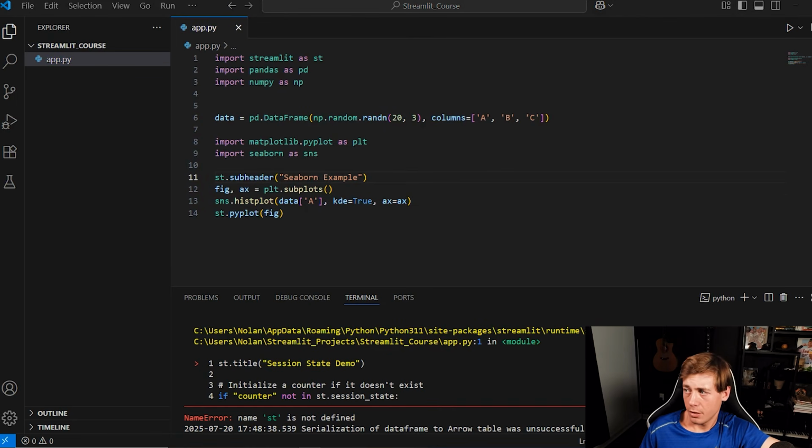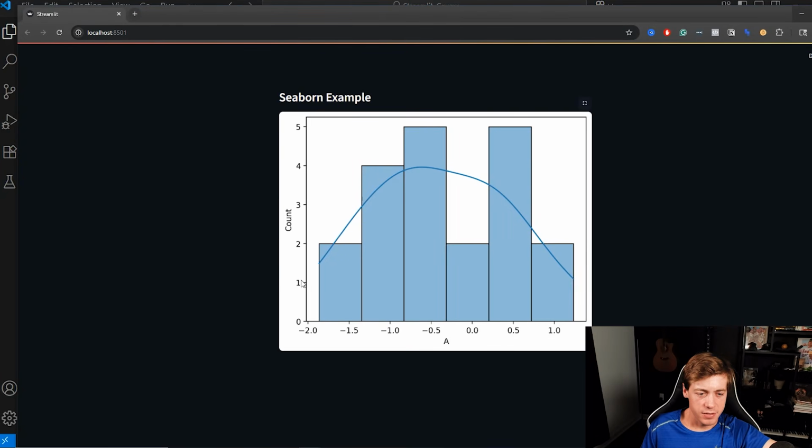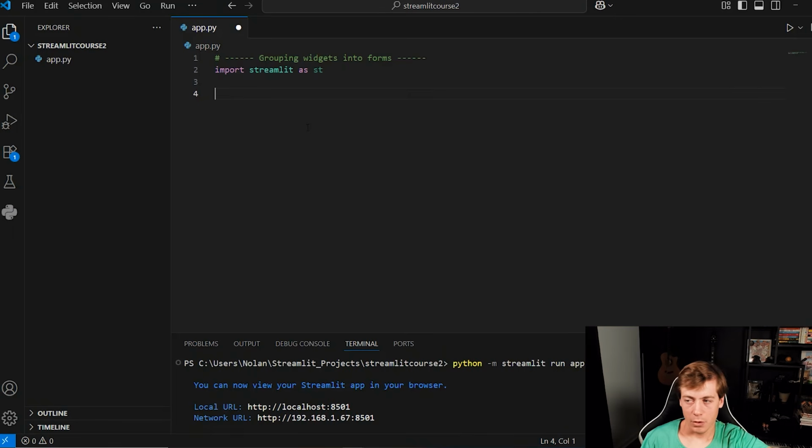Cool. Let me rerun this over here. All right, and you can see we have our Seaborn example over here with A, the count, and then the KDE added on top of it. All right, let's keep moving forward. What we're gonna do is take a look at some forms. So let's jump into that.